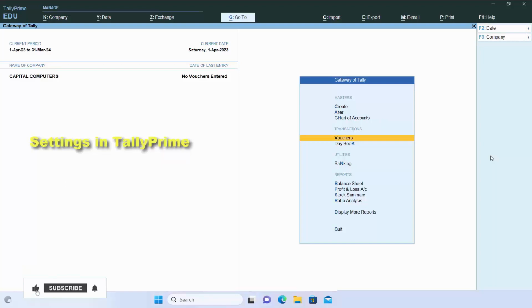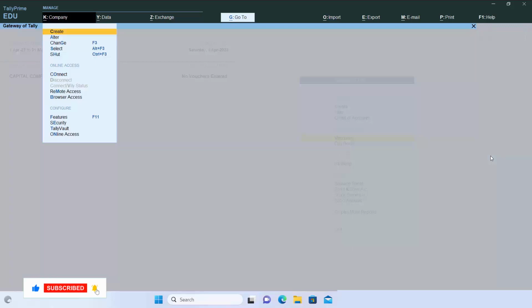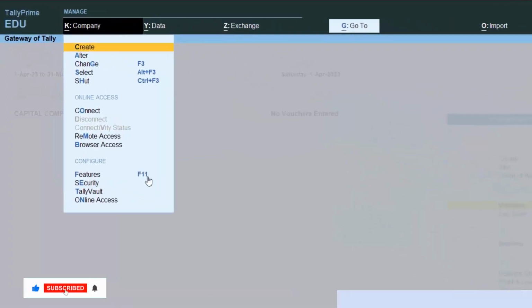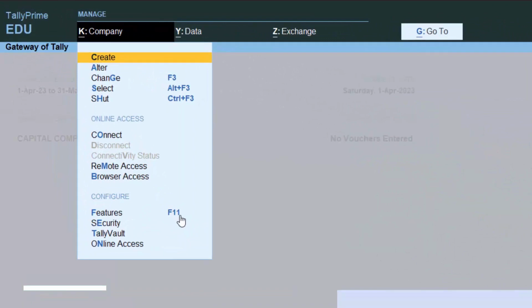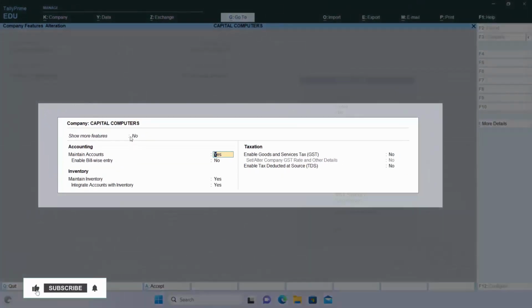Settings in Tally Prime. In Tally Prime there are two main types of settings. One is the featuring of the company, or company features. You can notice here, if you go to the company option by pressing Alt+K, you will find Features. The keyboard shortcut for Features is F11. When you press F11, the features option is displayed.